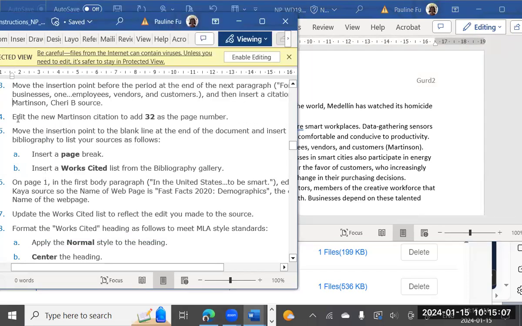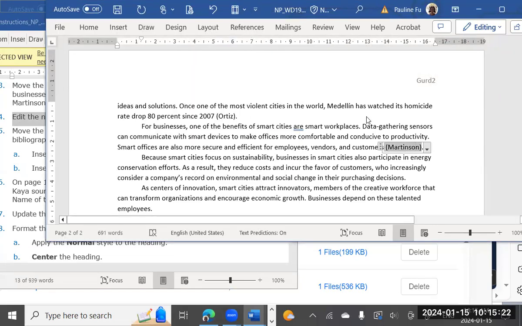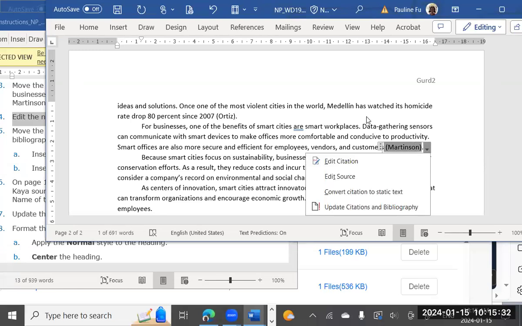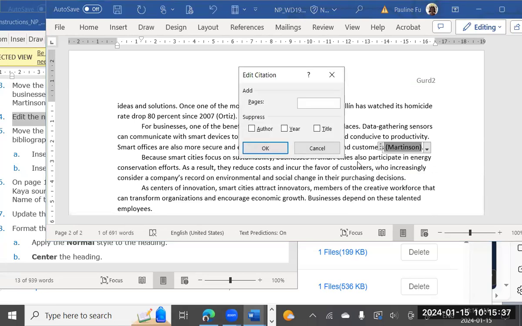Okay, step 14, edit the new Martenson citation to add 32 as page number. So click Martenson, then you have a down pointing arrow. Click this down pointing arrow, select Edit Citation. Now you have page number and type in 32.